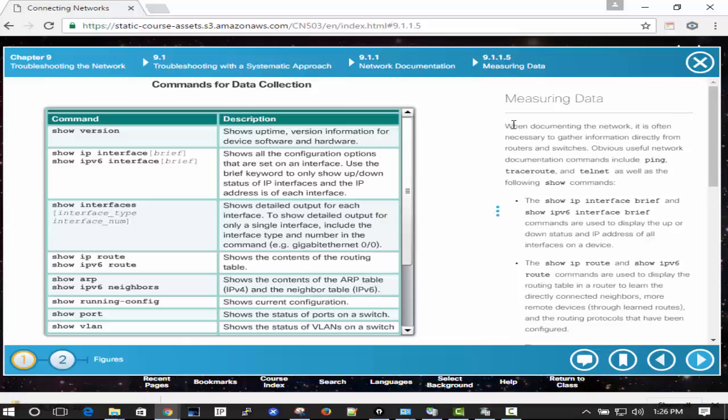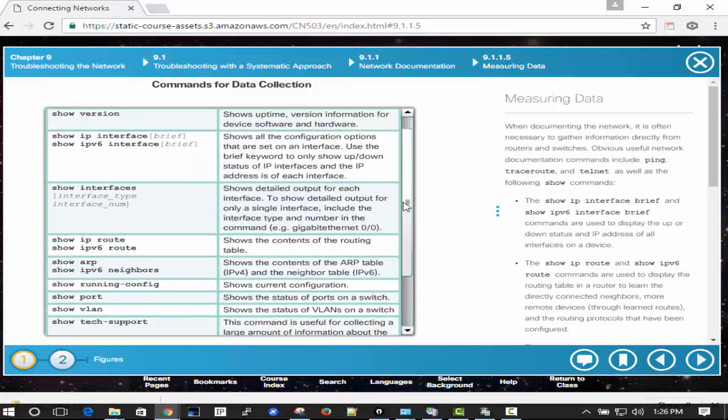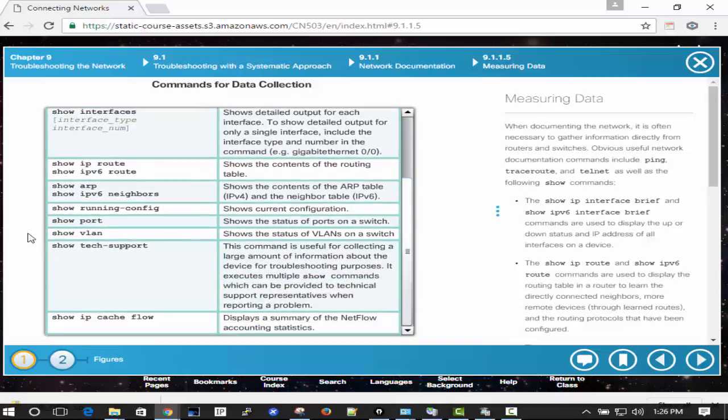Measuring data. Have you ever heard of ping, traceroute, or telnet? As well as the show commands? Okay, so this is going to be fun. We can already tell. Show tech-support: this command is used for collecting a large amount of information about the device for troubleshooting purposes. It executes multiple show commands, which can be provided to technical support. That's the only one I haven't really seen. Show ip cache flow. This is going to be our NetFlow stuff. These other ones, hopefully, you recognize.